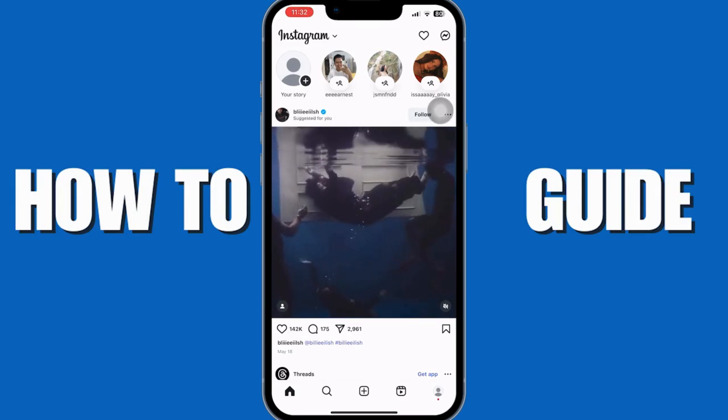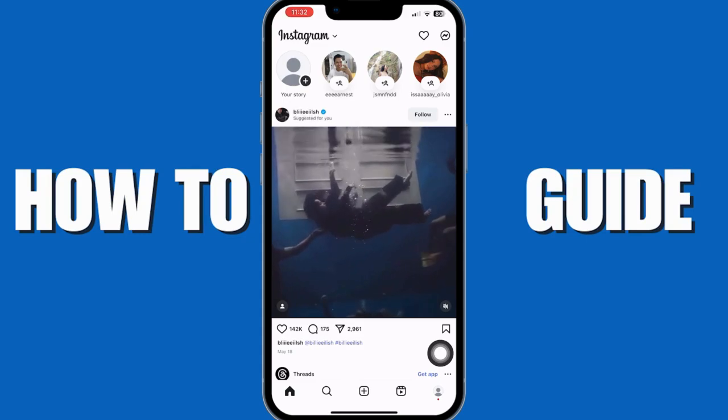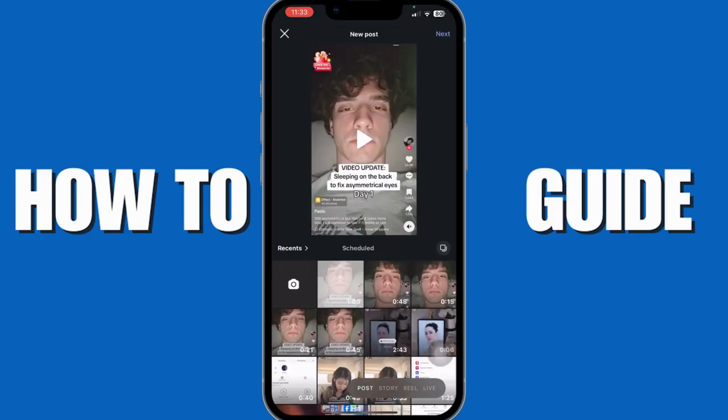to do is to tap here on the post icon or button right here, or upload button, whatever you'd want to call it, here on the bottom middle. And now from here, you want to go into post. You want to make sure that you're here in post, as you can see here at the bottom.